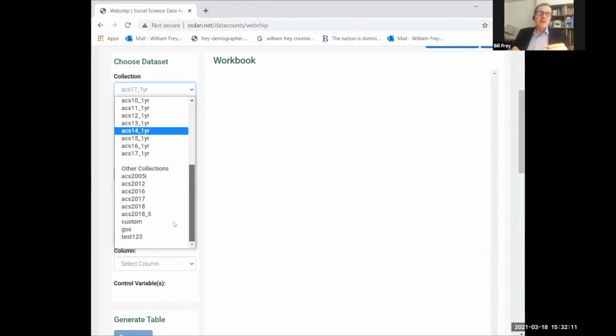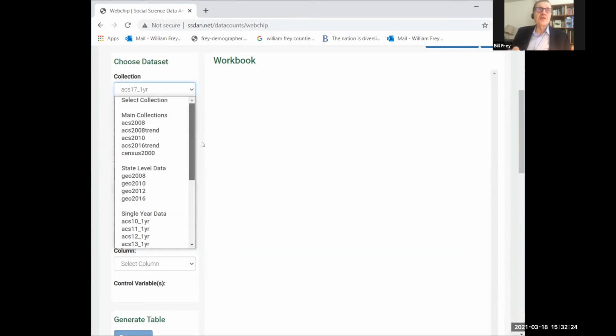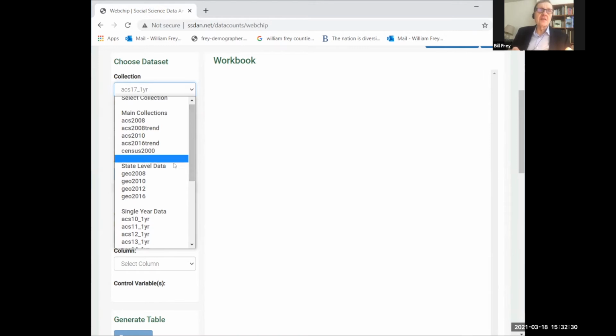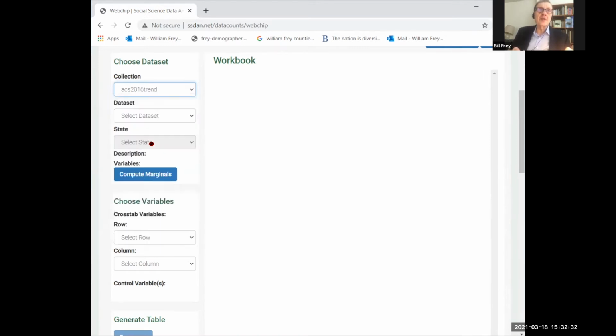And then we have these other collections, and one of the ones we're going to use today is the ACS 2018, which will be expanded even further with 2019 coming up very soon. But what I wanted to do is show you another example, just to give you a feel for another kind of data set, and that's a trend analysis. And I'm going to pull up this ACS trend collection.